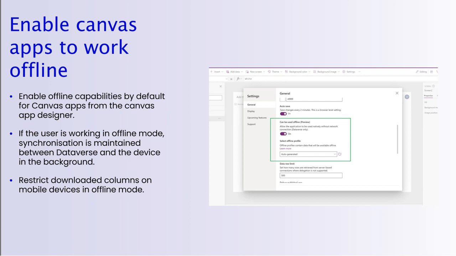Were there any questions in the chat for those two features? Not at the moment, Tom. So cool, no, that's fine. I'll move on to the next section.